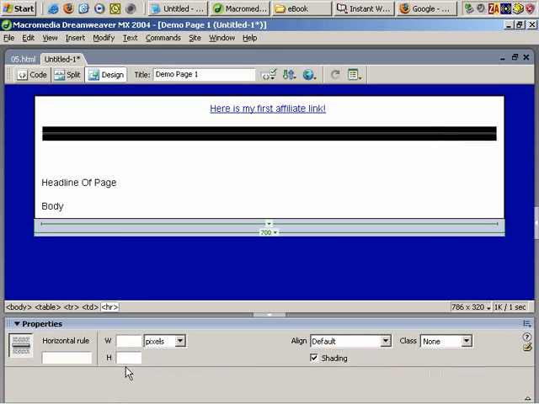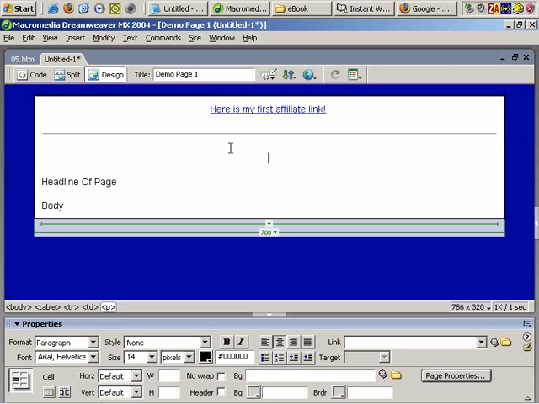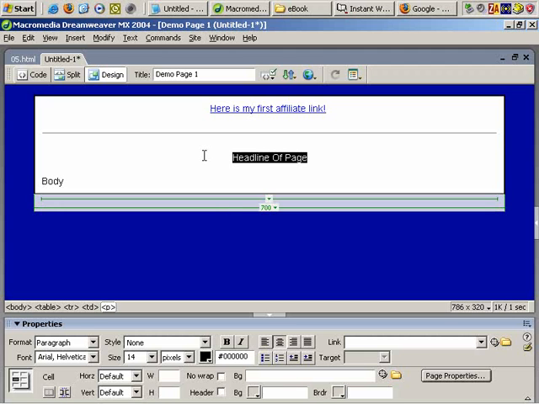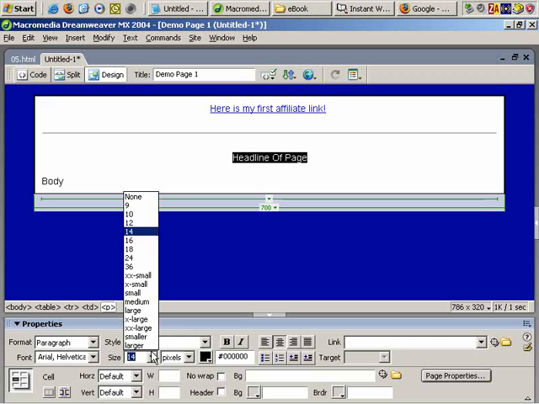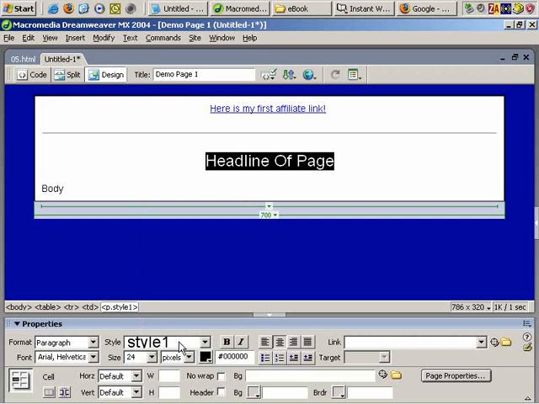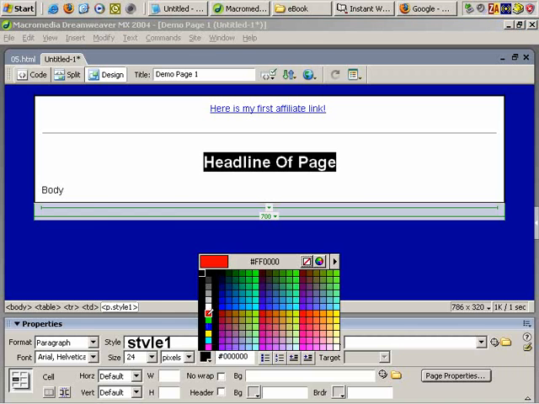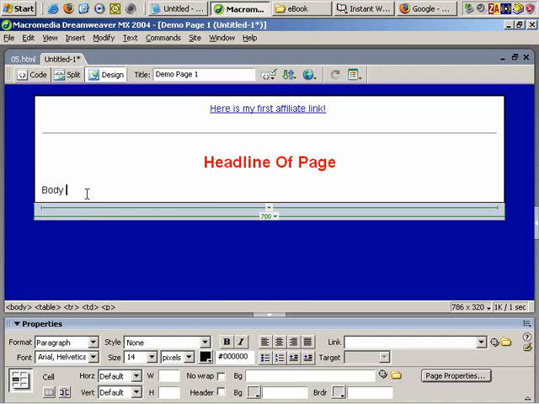Let's click it again, and let's say height 1 pixel. Okay. Let's press Delete to bring that back up. So headline of page, click, hold, and drag to select. Size is, let's say, 24 pixels. Bold. And let's make it red. Okay, body text, audio, video goes here.